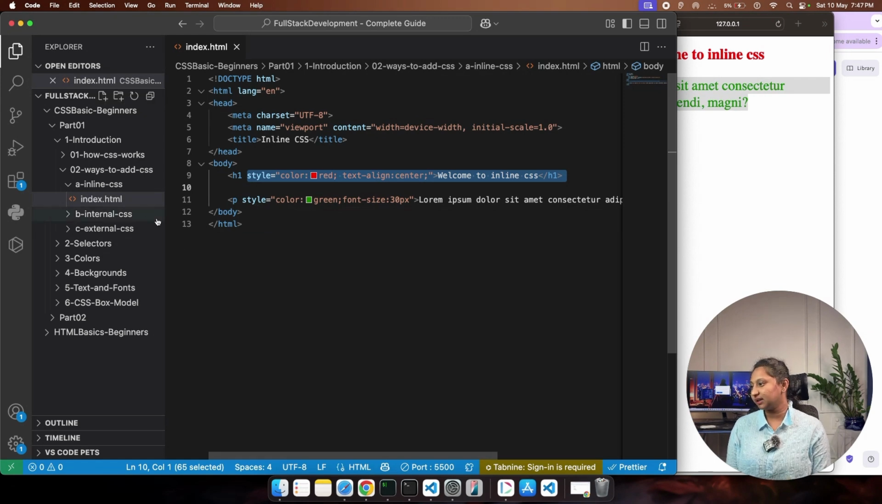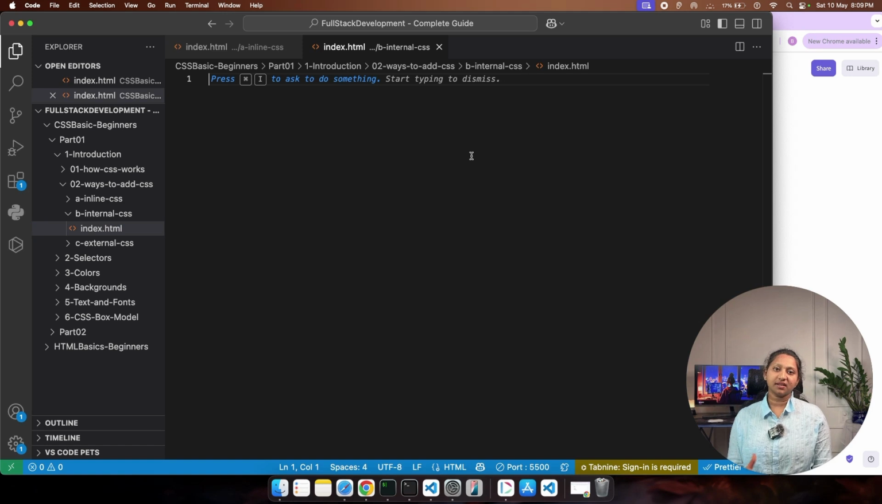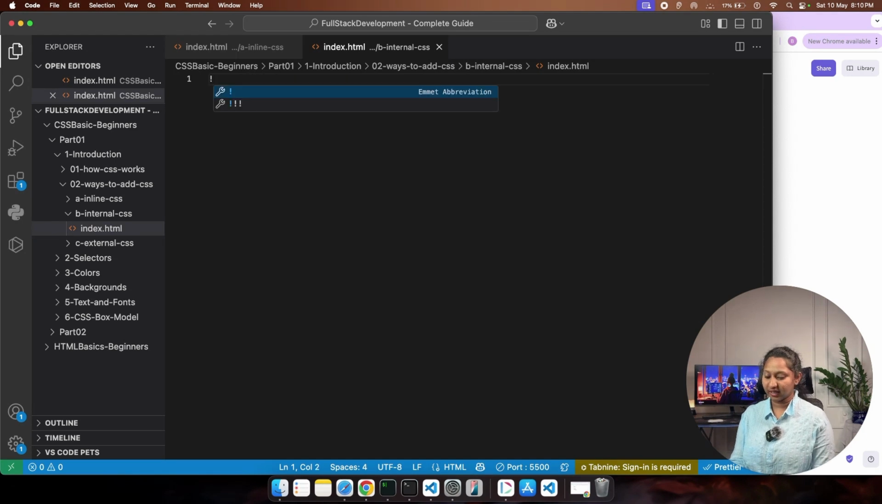Let's move to the internal CSS. In internal CSS, you're going to add all the CSS in the head section by using the style tag. Let's see the example for that.